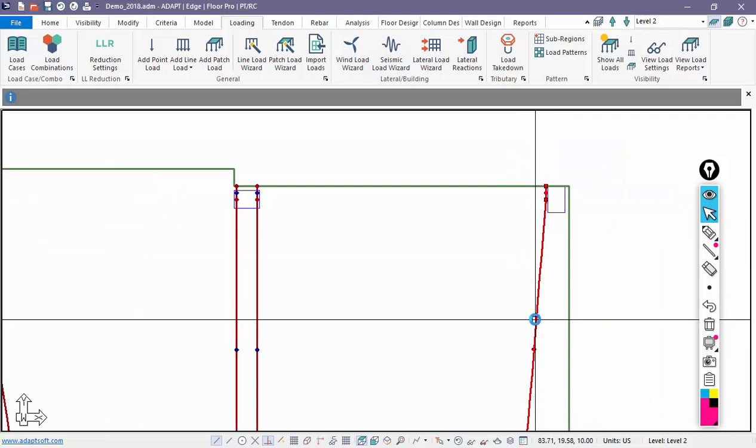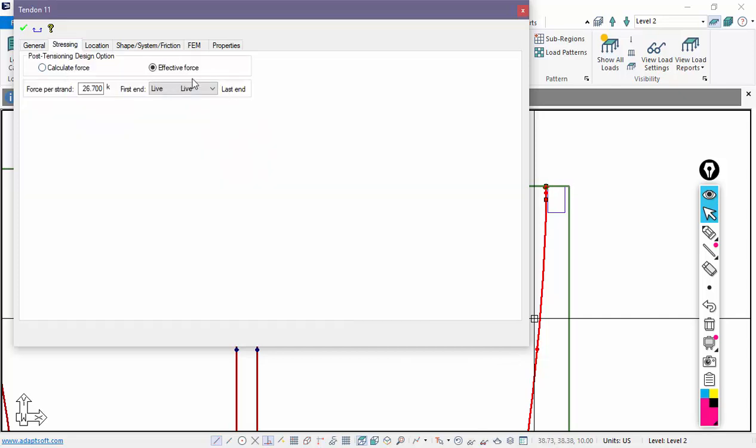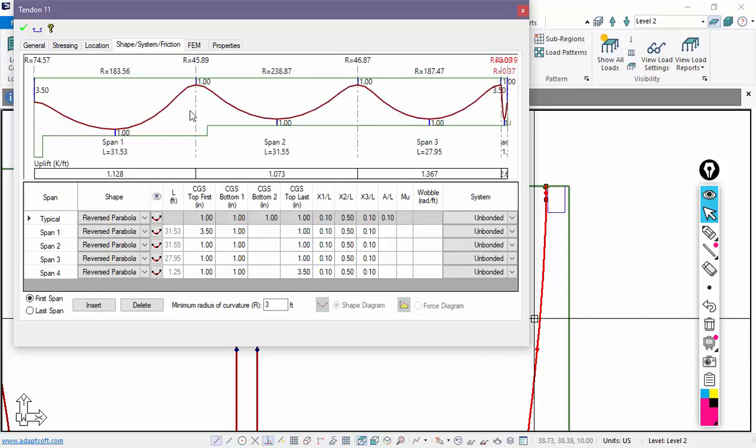If we come back to this tendon and change it back to spline, you can see you can set the anchor settings for the tendon to the slab edge. We want this to be fixed at 90 degrees, for example, at the first and last end. And then we have just other properties. These are all set to effective force. All of the tendons will be. They're all set to 26.7 kips. So make sure your model has the same.